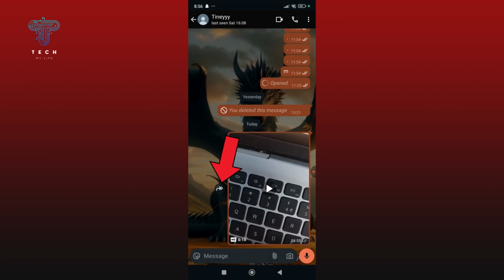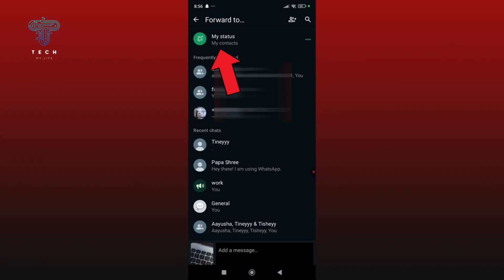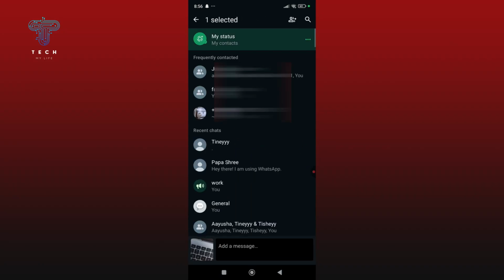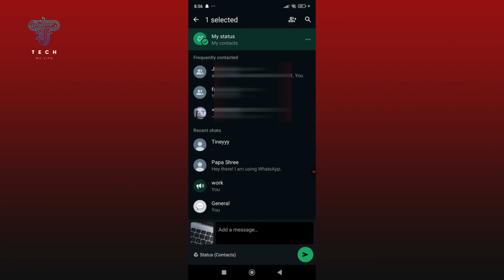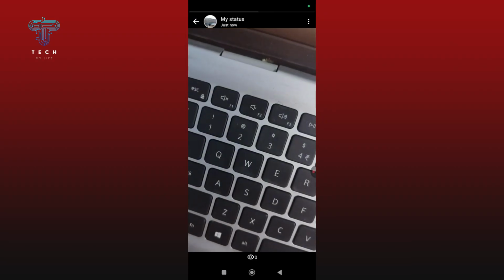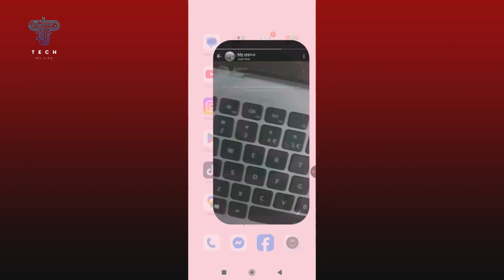Furthermore, click on the forward icon beside the video and choose My Status. Finally, hit the send button again to upload your SD video directly to your WhatsApp status. And that's it. This is how to upload SD video on WhatsApp status.